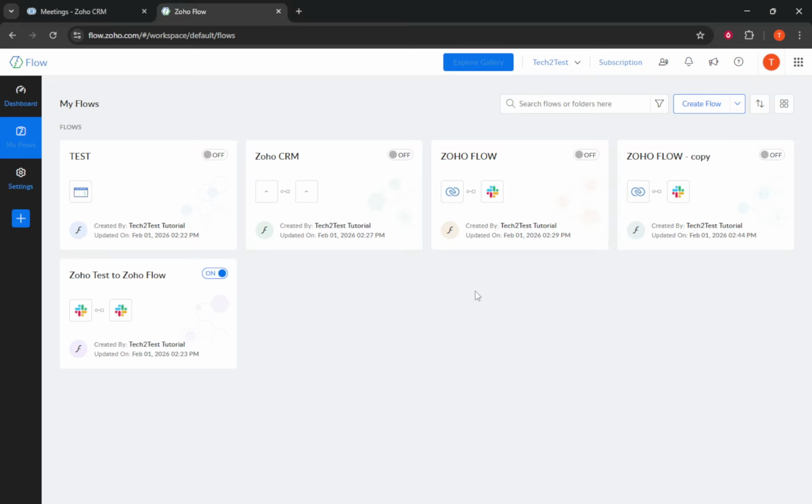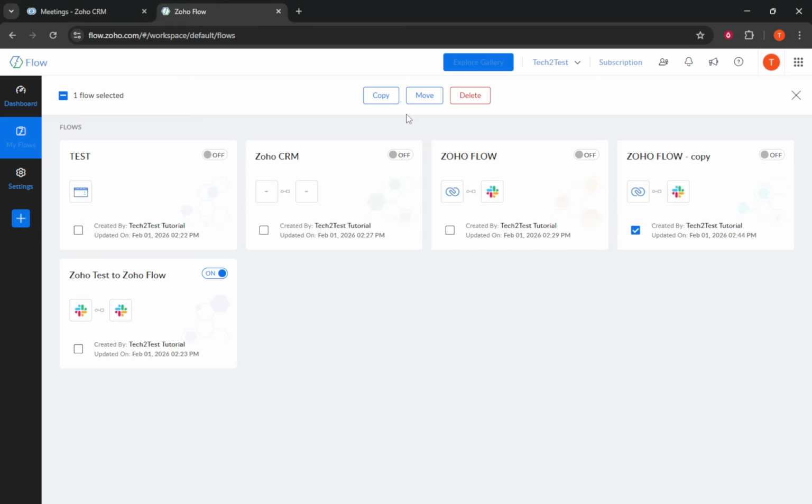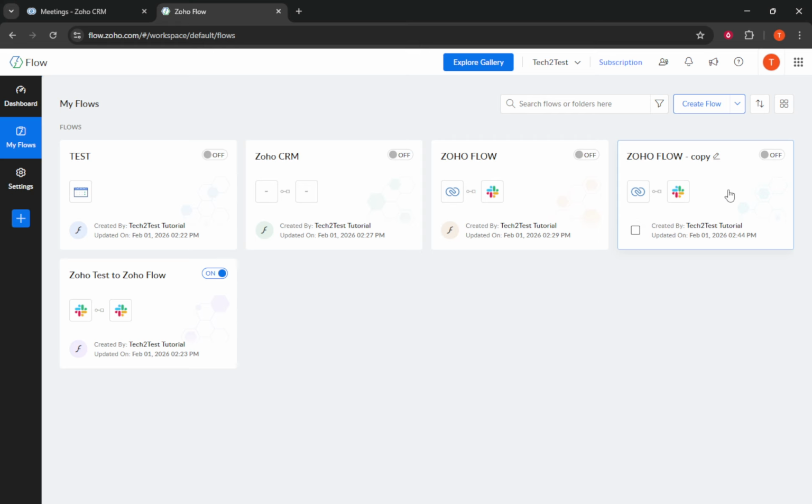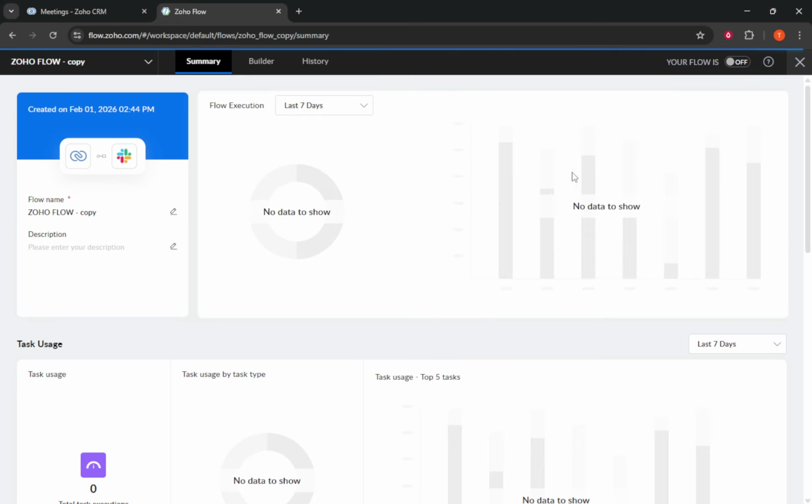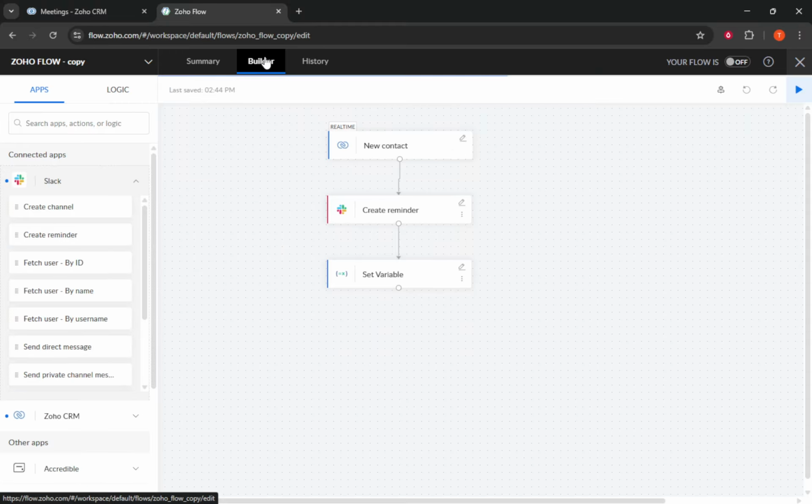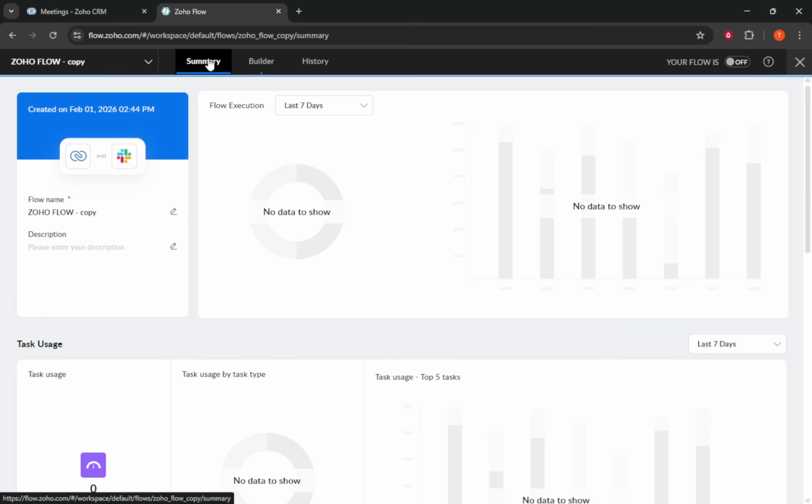Now let's talk about exporting and importing flows between different accounts. As of the latest updates and community discussions, Zoho Flow does not provide a native export file format like JSON or XML, and there's no built-in import feature to bring a downloaded flow into another account. In other words, there isn't an export or import button that moves a flow across organizations. Community posts confirm that users have requested this capability, but it isn't officially supported yet.